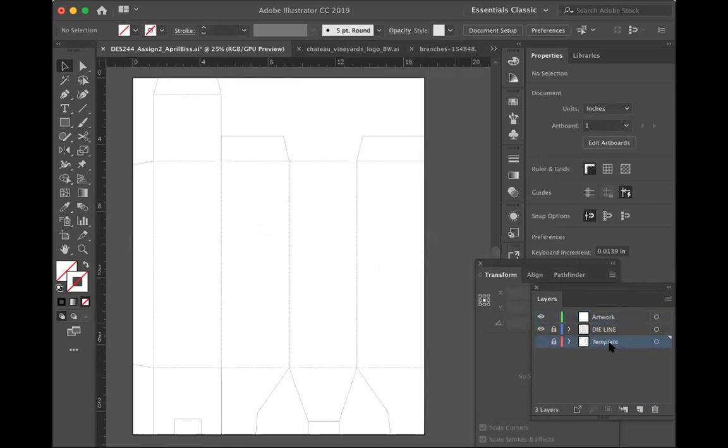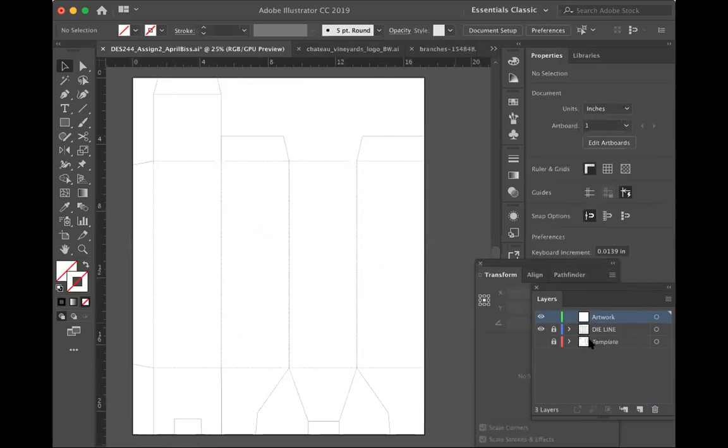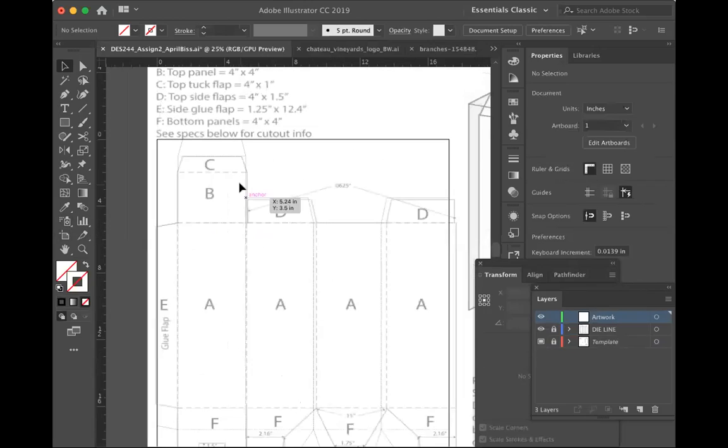Or you can leave artwork still named artwork, but then create a new layer that says something like rough design. I think it's important to keep the template just in case you need to do any alterations. You can hide it, lock it, just like you did the die line. I would show the die line so you have something to reference, but I would create a new layer on top. That would be something like rough design, or artwork if you change that. Hopefully that makes sense.